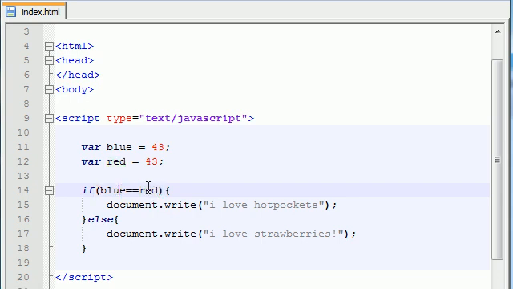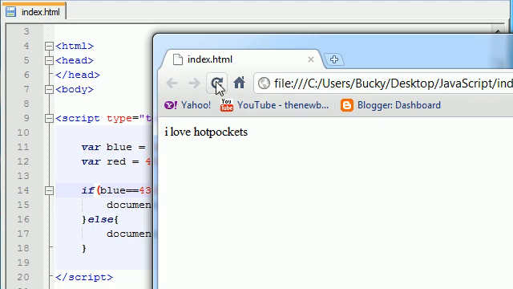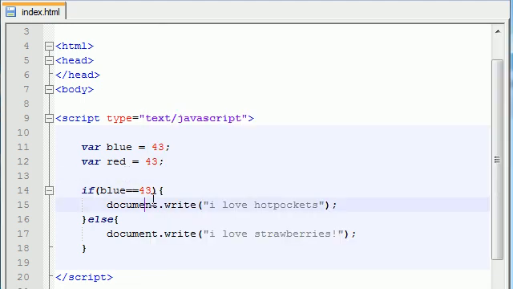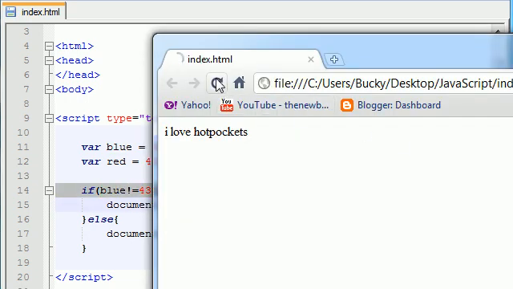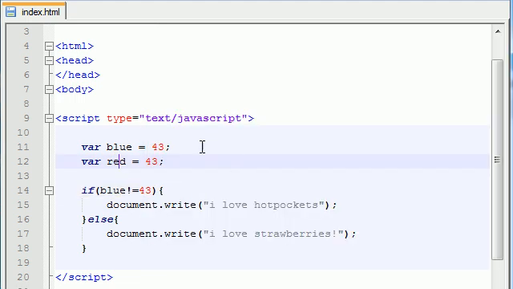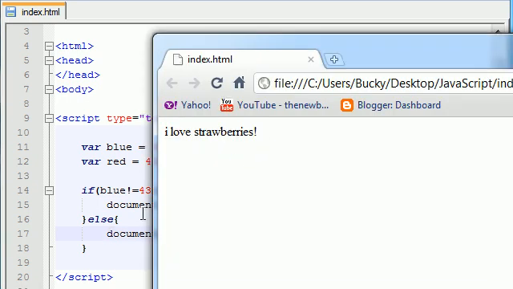You can also take a variable and compare it to a number. If 43 equals 43, just like that, I love Hot Pockets. So aside from this, you can use all your other comparison operators too. If 43 is not equal to 43, then let's see what happens. It says I love strawberries. So you're saying, all right, if 43 is different than 43, do this. Well, I'm not going to do that because they're the same. So if they're the same, go ahead and do this. And that's why it prints out I love strawberries.